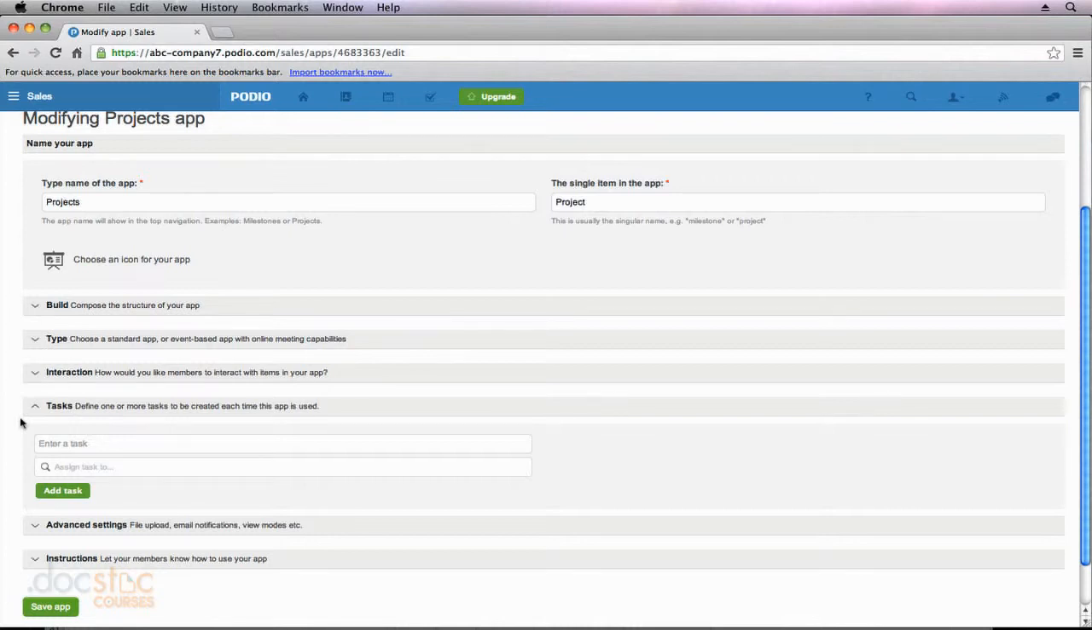But basically, tasks are pretty self-explanatory. We're going to go over how to use them here in Podio, but it's basically an actionable item that you could assign to somebody. So if you want somebody to approve a project or reject a project, you could create a task for them to review the project. So in this case, we are creating a project app. So using the example of a project manager that needs to approve or reject a particular project, we could actually create an automatic task here when we create our app.